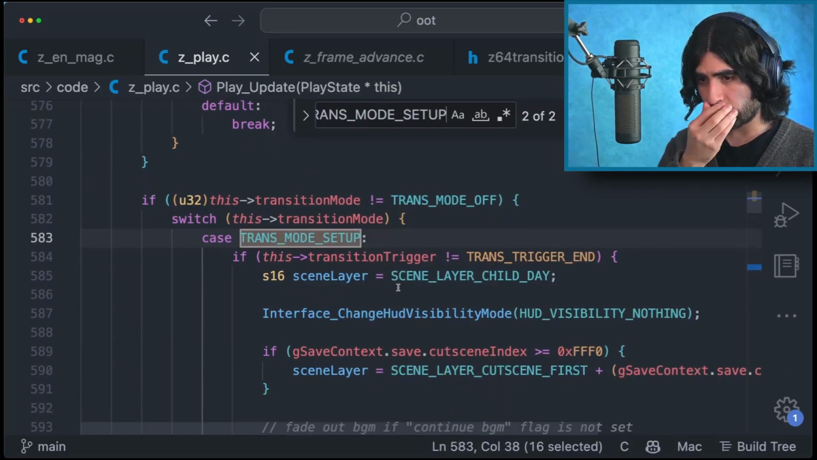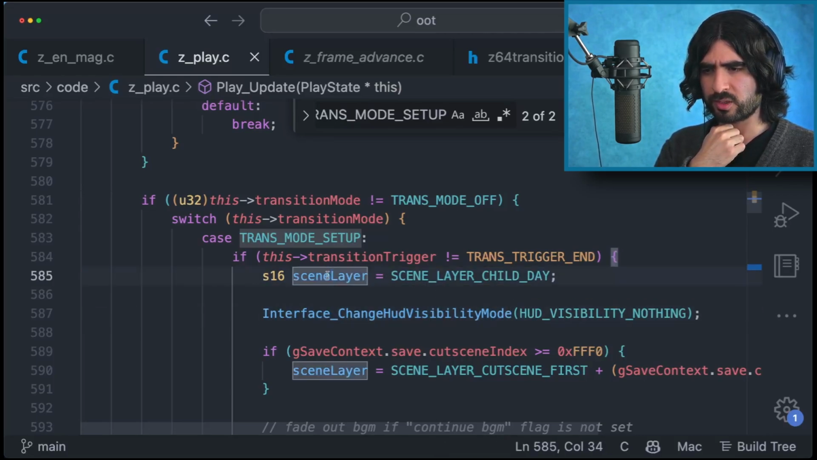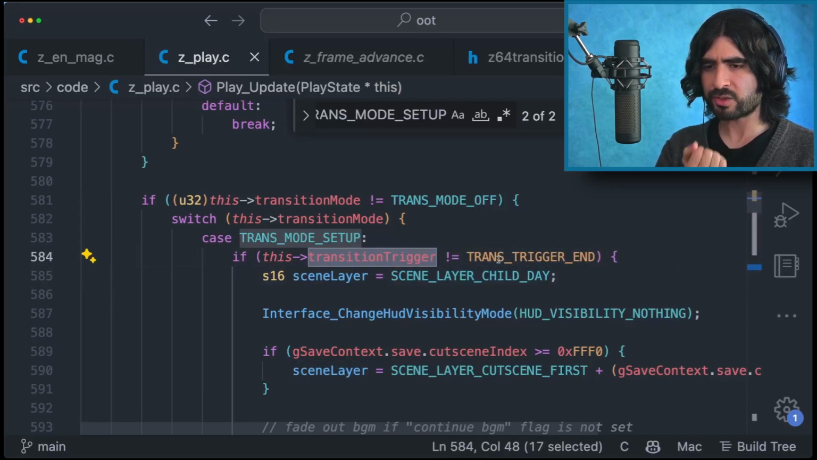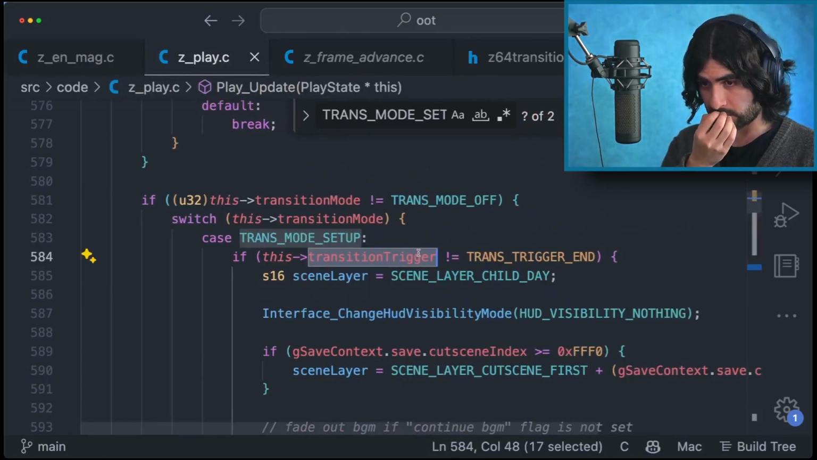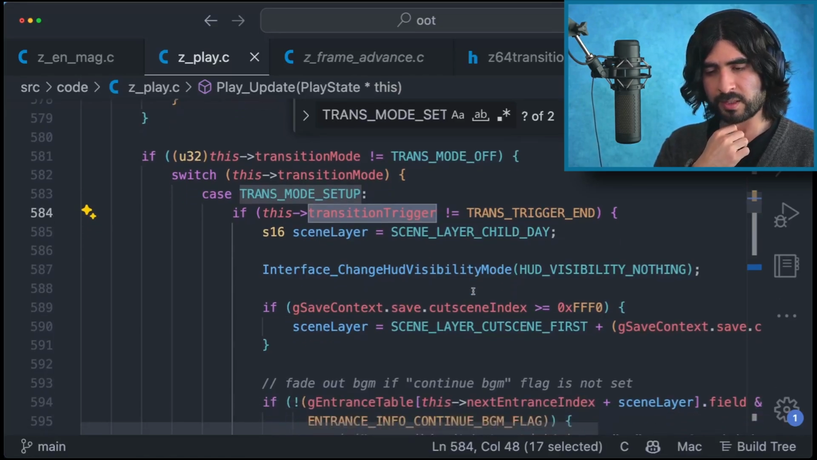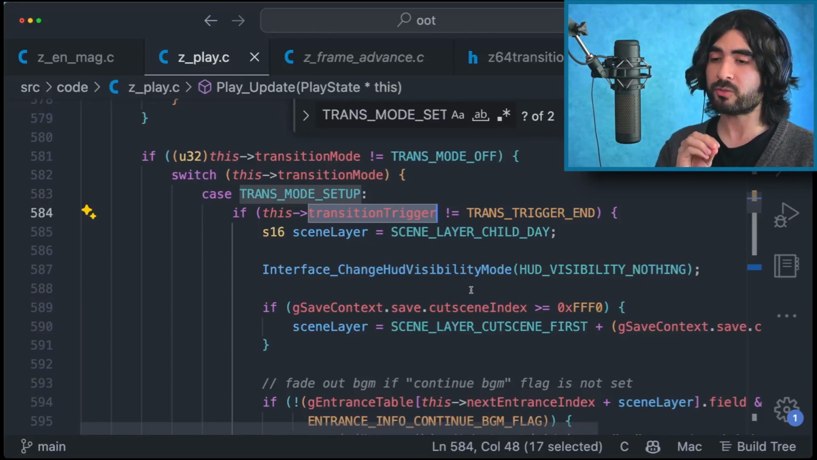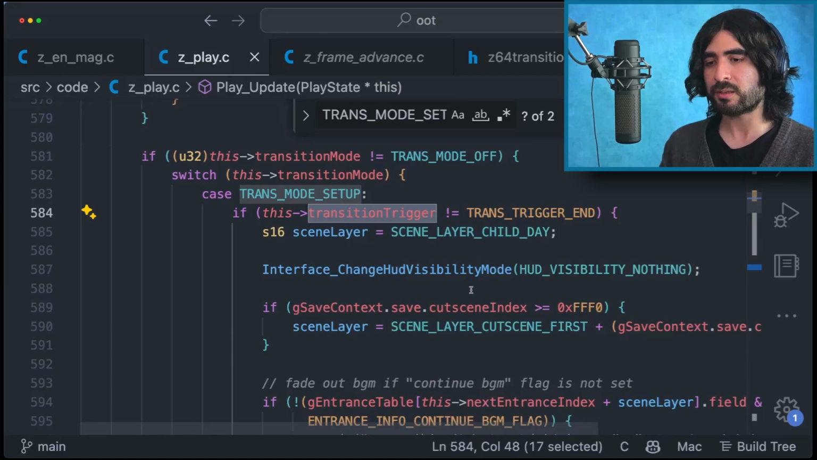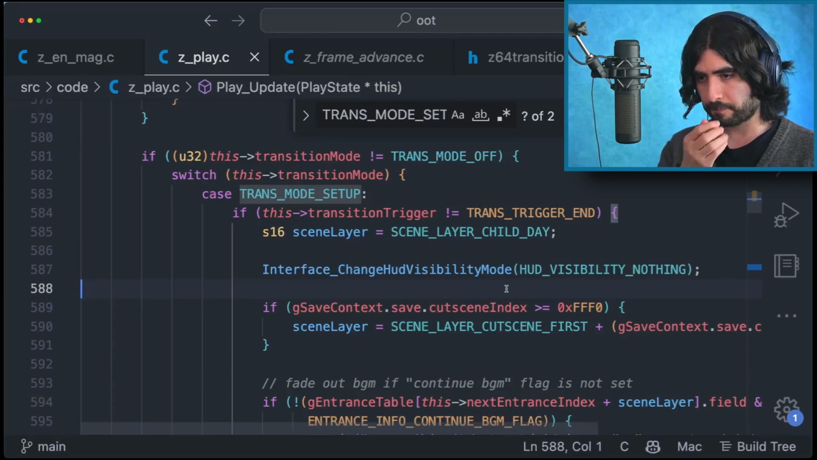Which means we go into here, and we are child day. Well, we store child day. And transition trigger is not end because it is start. Man, I mentioned this earlier, but I really want to get debugging set up here because it will be so much easier to just hit a breakpoint and just run it and then just see what happens, right? So it will come, just not yet.